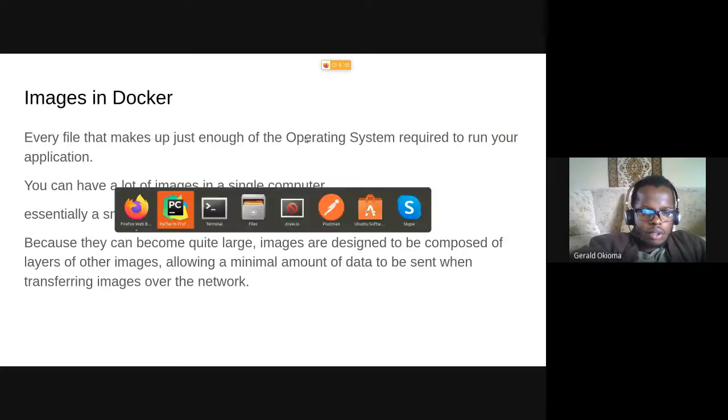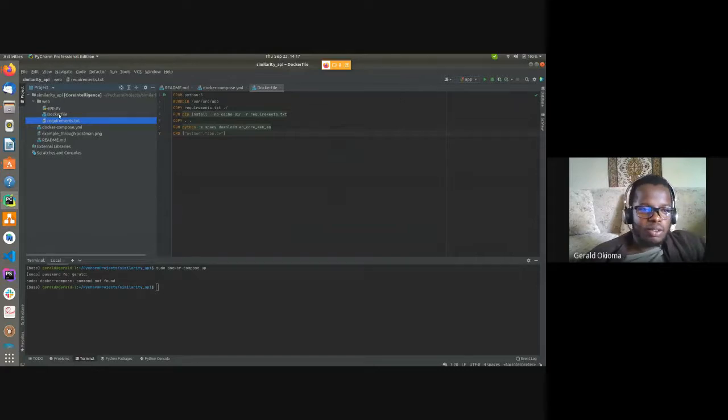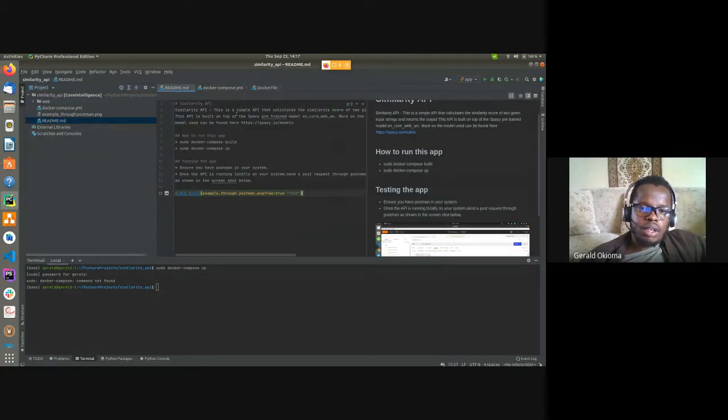Let me just switch screens and go to PyCharm. I usually use PyCharm a lot, so don't worry. There's this application. It's an API. It has no front end. It just serves data. What this application does is calculate the similarity score between two given sentences, and then sends the output through an API. So with this application, when I'm running it, I'd have a container.